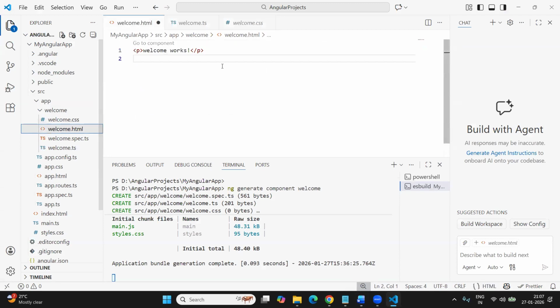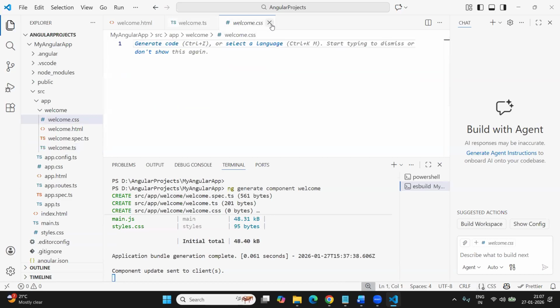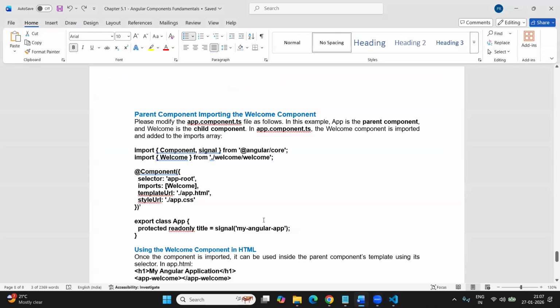Now what I'm going to do is, this is simply a class and this is the associated HTML. But now, how can I render this component within my application? That is what we need to understand.